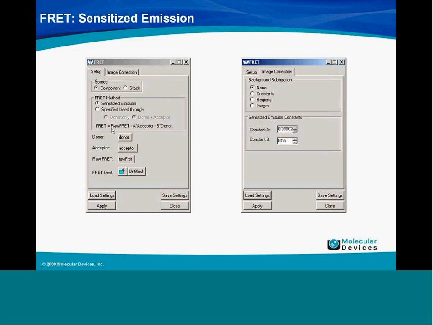Additionally, if you need to do some background subtraction on the images first, you can do that within the dialog as well. Once you have 3 images selected and the appropriate constants calculated, you can click apply, and it'll generate a corrected image for you. The specified bleed through uses the same 3 components, the donor, acceptor, and raw FRET images, but you end up with potentially 4 more cofactors that you're doing the correction with, and you run through the same formula to do the corrections for that.